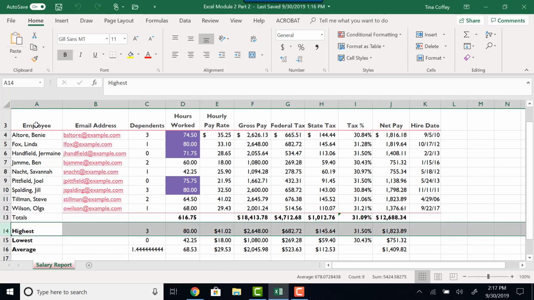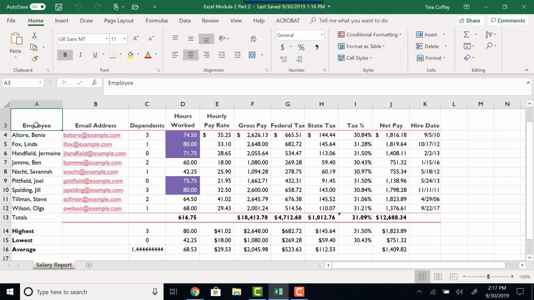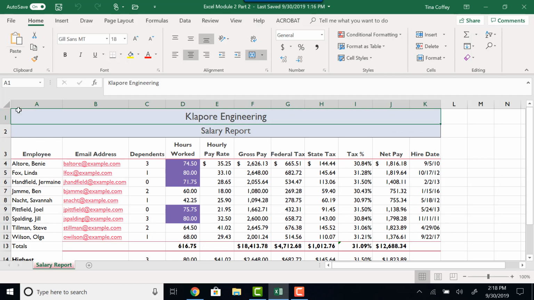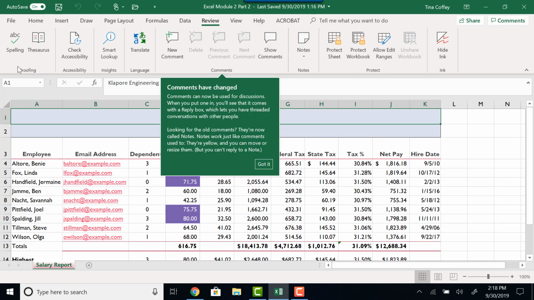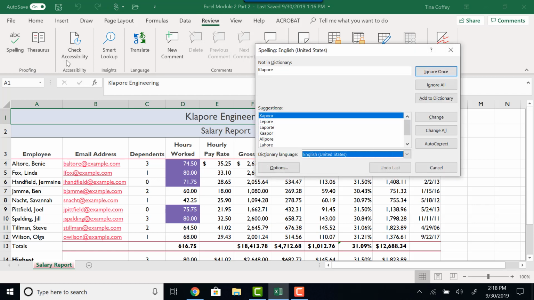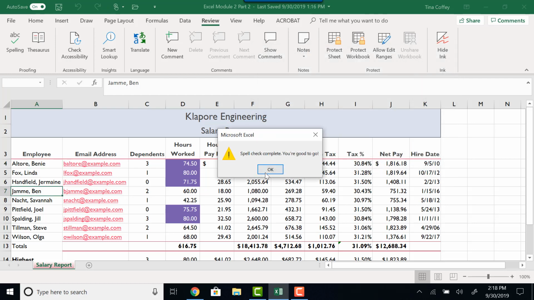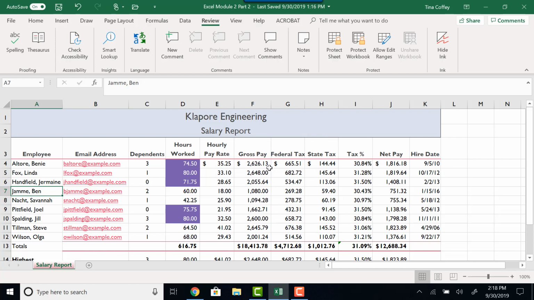Just a couple more things. To check spelling on a worksheet, you'll want to click in the very top first box, A1, and go to your Review tab, and there's a spelling option. Make sure that you run spell check on your test when it tells you to, because otherwise you will miss a few points that you don't need to miss.